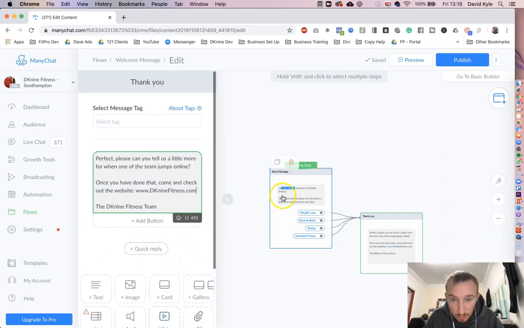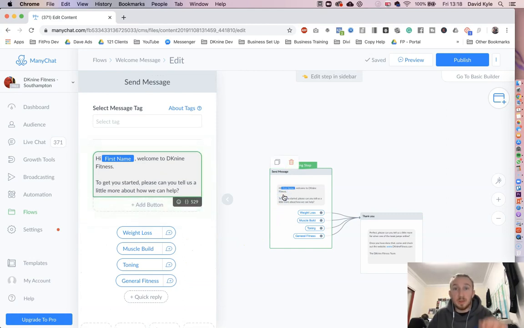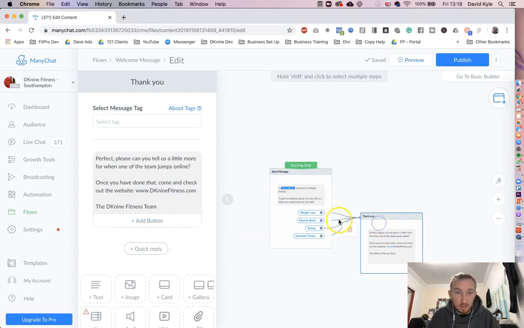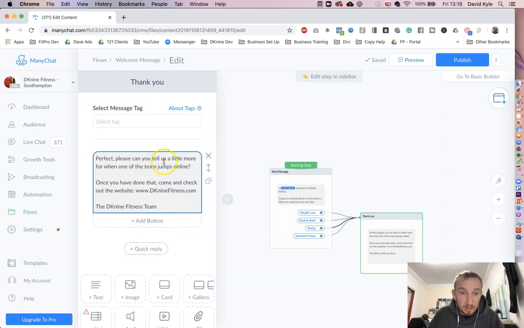So now, when somebody comes to the first message, they press send message on your page, they press that get started button, then this message is going to pop up. So, hi, first name, welcome to DK9 Fitness. To get you started, please can you tell us a little more about how we can help? So we've got weight loss, muscle build, toning, general fitness. Whichever one they click, it's going to take them directly to this thank you box. The thank you box is perfect. Please can you tell us a little more for when one of the team jumps online? Once you've done that, come and check out the website, the DK9 Fitness Team. That is all good to go.